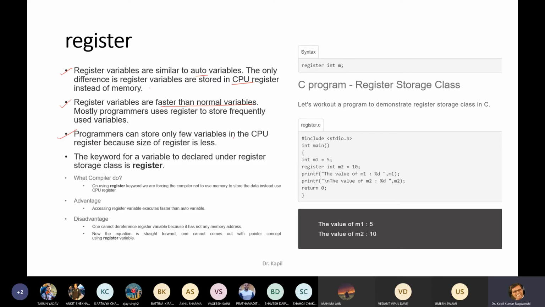Programmers can store only a few variables in the CPU register because the size of the register is small, and the keyword to declare a variable under the register storage class is register. What the compiler does on using the register keyword is that we force it not to use memory to store the data, and instead use the CPU register. Advantage: accessing a register variable executes faster than an auto variable. Disadvantage: one cannot dereference a register variable because it has no memory address. If you are using register, you cannot use pointers. Okay.